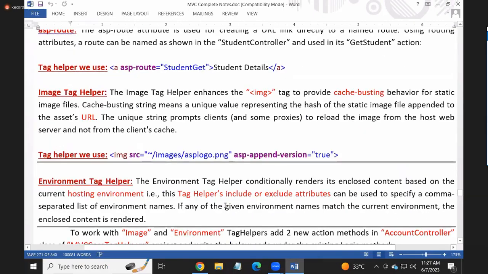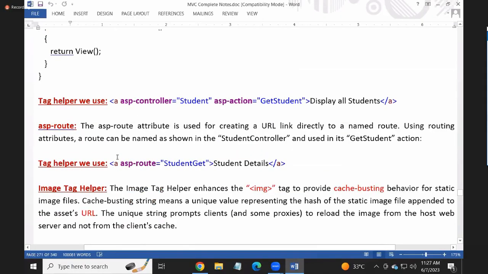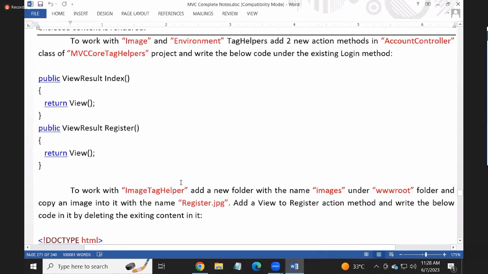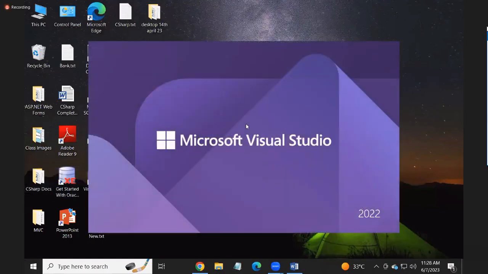Last class, we were talking about the tag helpers. I was explaining the different tag helpers that are available to us, like the image tag helper, environment tag helper, and form tag helper. So a lot of tag helpers are there. We'll use them, but I already gave an idea. Basically, I want to demonstrate the image and the environment tag helpers. The remaining we'll see later, but the image and environment tag helpers I want to use in the code.